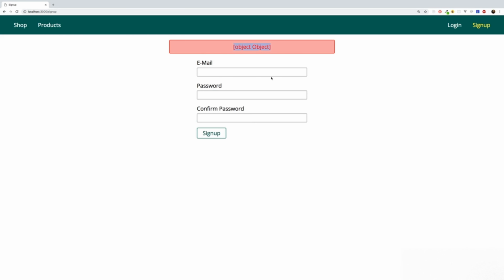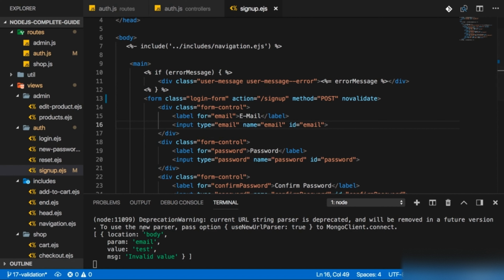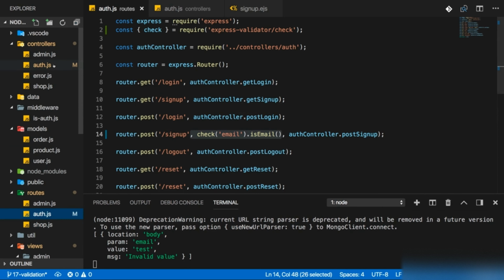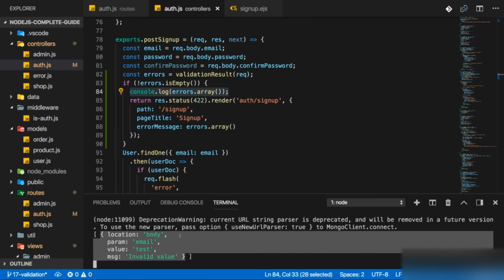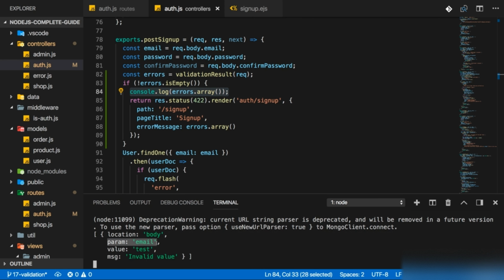Now, don't be confused by the error message. This is to be expected because we don't get a message, we get an array of errors. But if we check our server-side console, we see that this console log, where I log an array of the errors that was collected, gives me that array. We got the square brackets, it's an array of objects. And in that object, we find out which parameter was the problematic one, what value was entered, and which message was generated by the validation middleware. And this is a message we can use to output an error message if we want to.